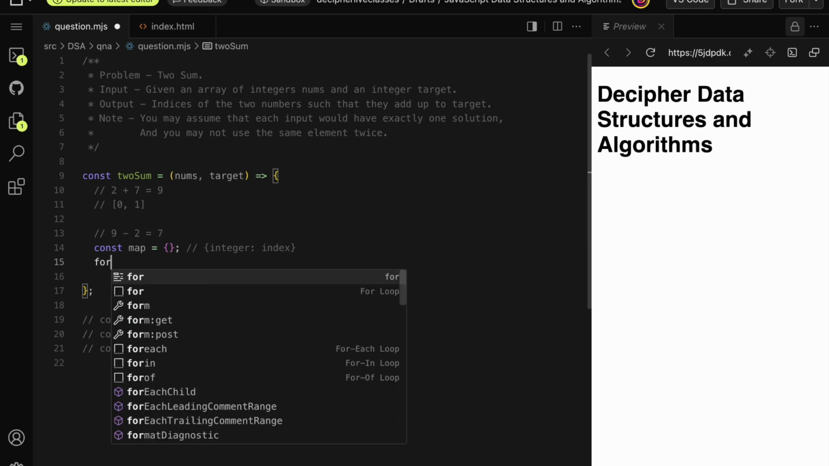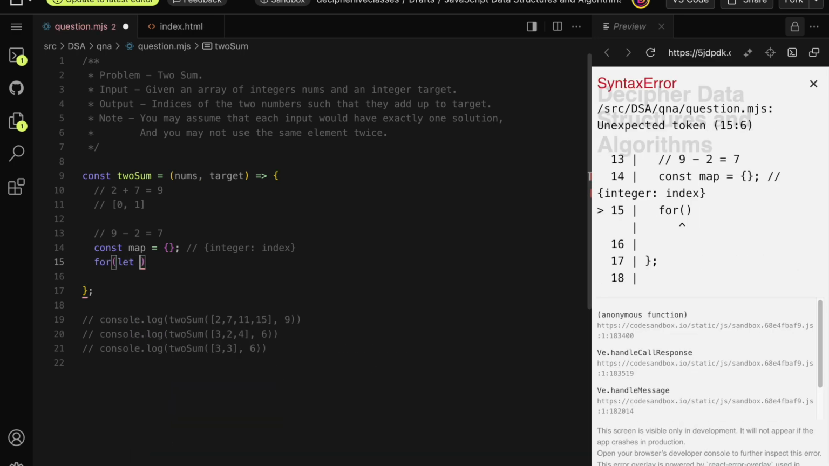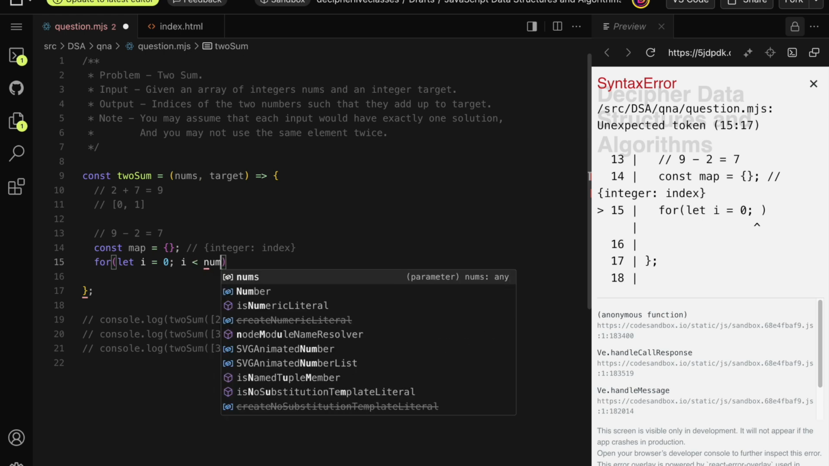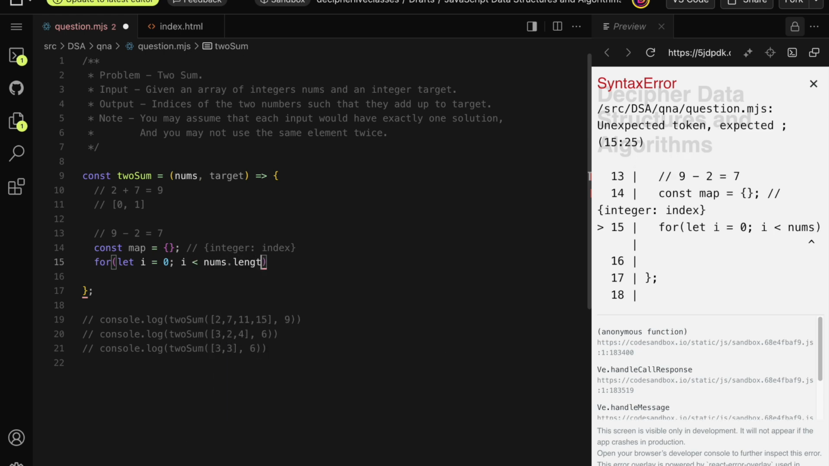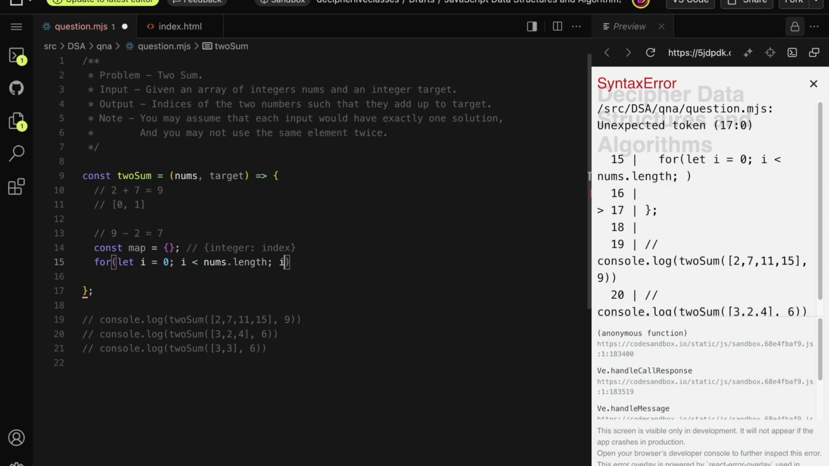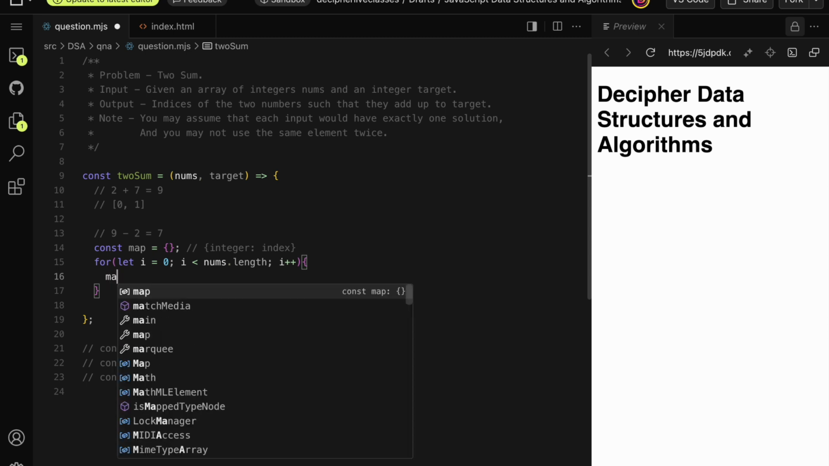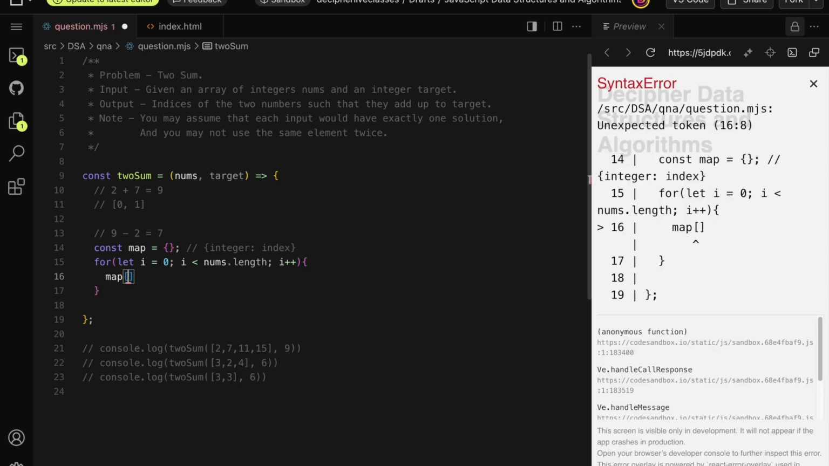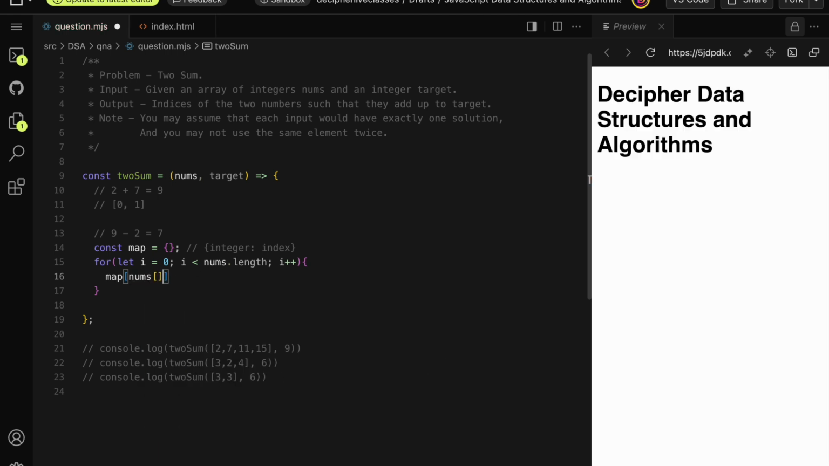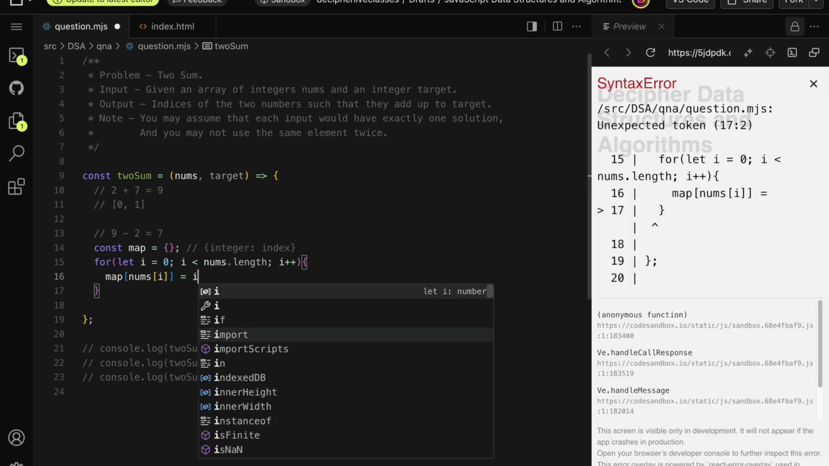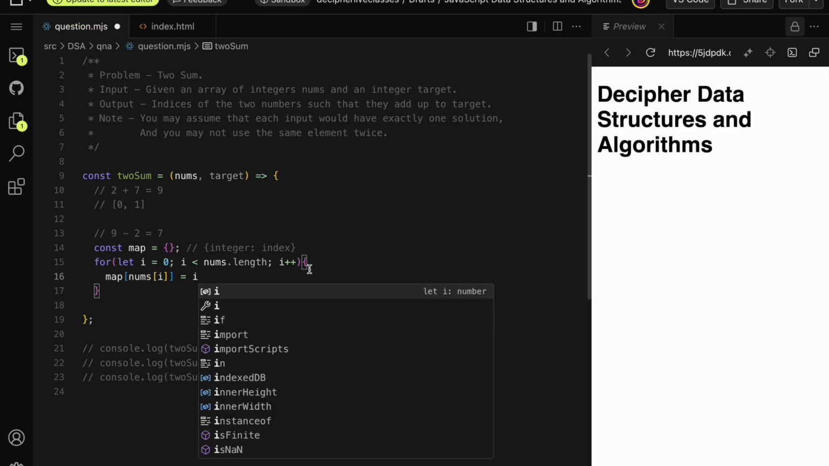For that, let's write a for loop. For let i equals to 0, it will run until the length of this array and then increment. Now to add the key value pair inside our map object, we just need to write map, and then as we know, the integer will be our key. For that, let's write nums[i] equals to the index, that will be i, right?